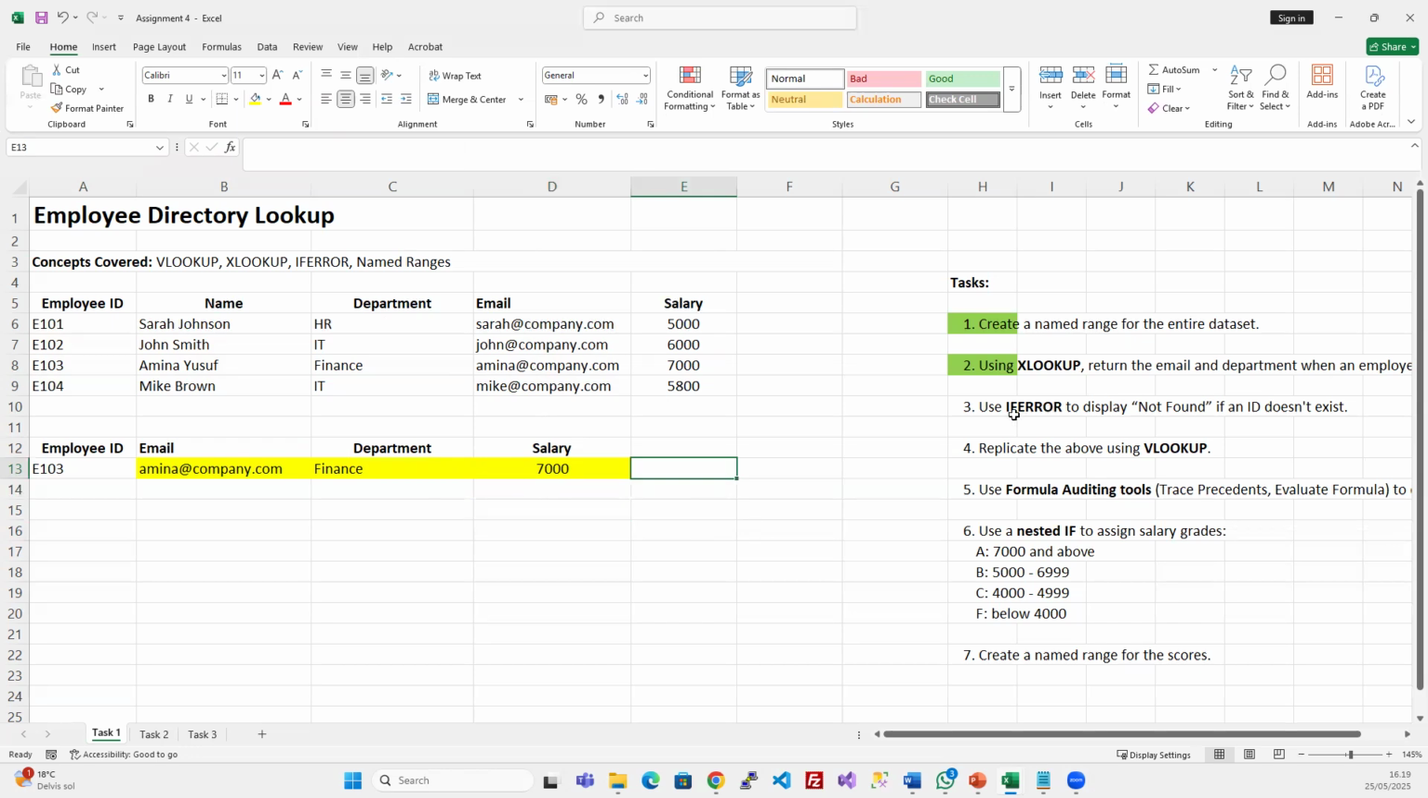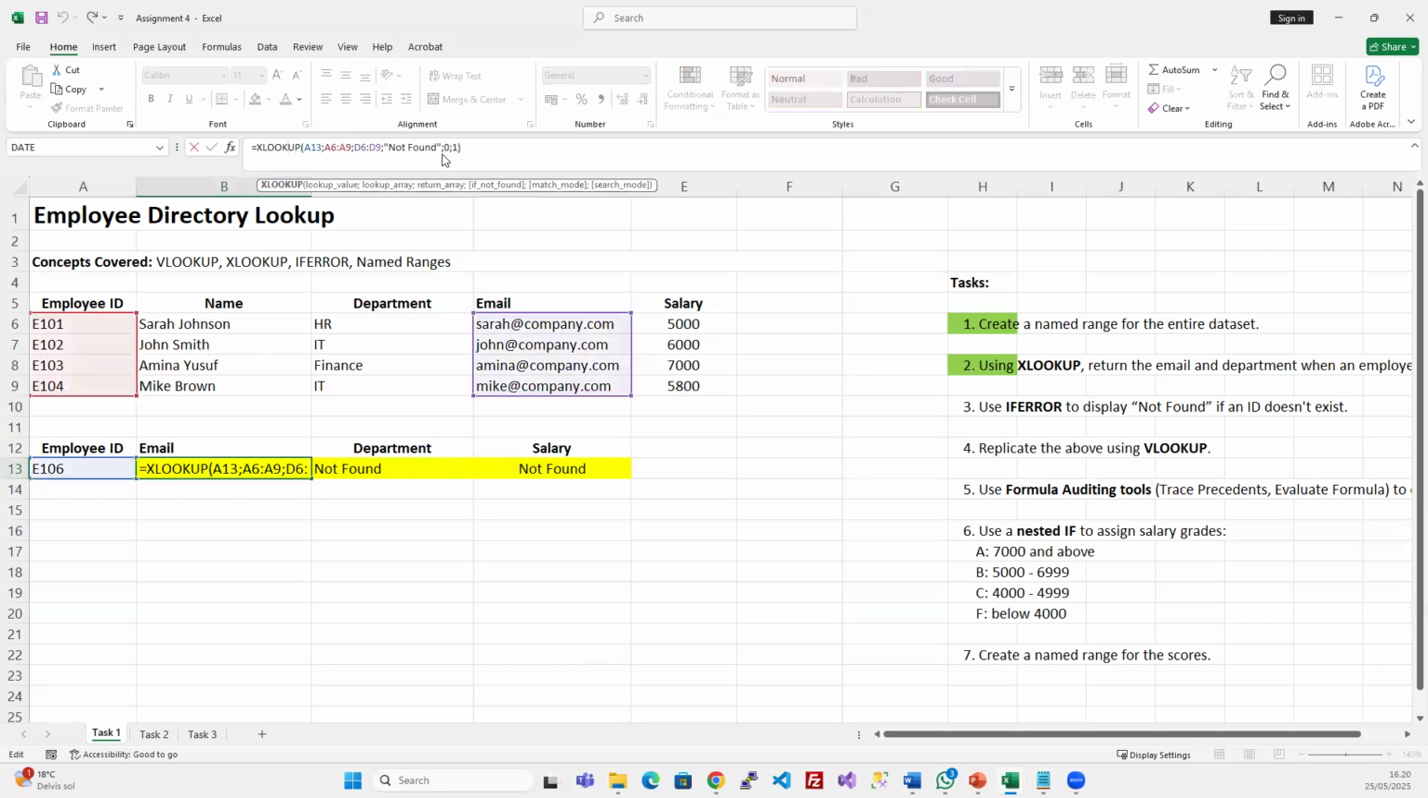And then here it's asking you that if the ID is not found, to display not found. And I did it already in the formulas. So they all have not found. So it looks like this is already done. So if I selected 106, which obviously does not exist in the list, then you see all of them are returning not found. Okay. So this one also is kind of solved within XLOOKUP.